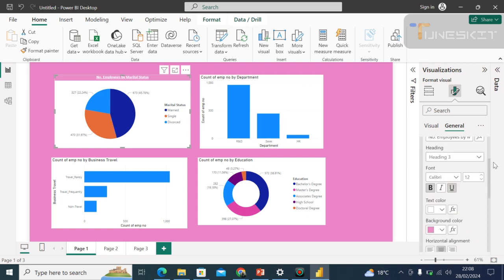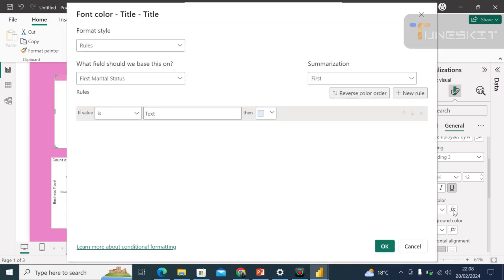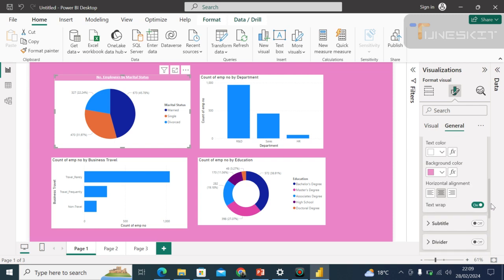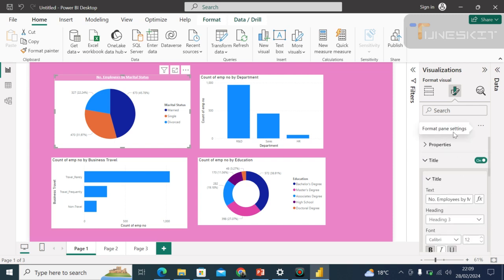Then another thing about adding color, you can add your own custom colors by clicking on FX. If you want to color it based on a condition, you simply click on FX and you put your rules here and the color that you want. So that's how to format the title. Hope you've gotten that procedure.